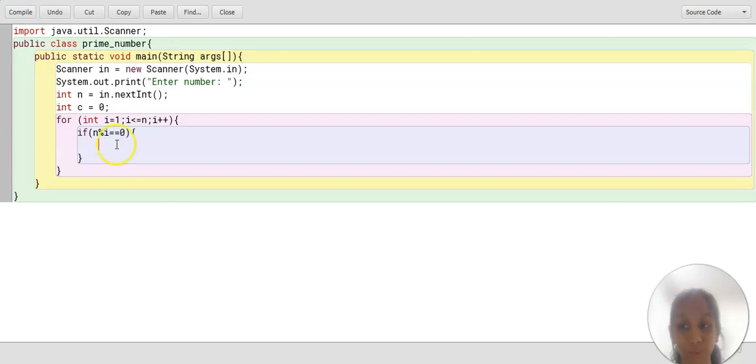So what should it do if n modulus i is equal to 0? Now what is the meaning of modulus? Modulus means remainder. So if n divided by i and the remainder is 0, what should it do? It should do c++, and then a semicolon.